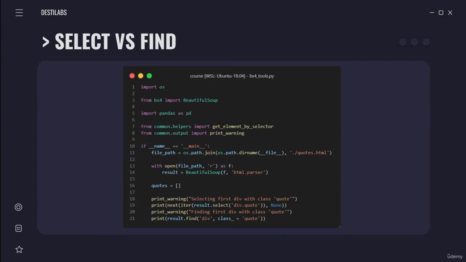The find method does the same thing that the find all does, but only matches the first element if it exists. It's not hard to conclude that the same thing can be achieved through the select method and usage of some Python magic.